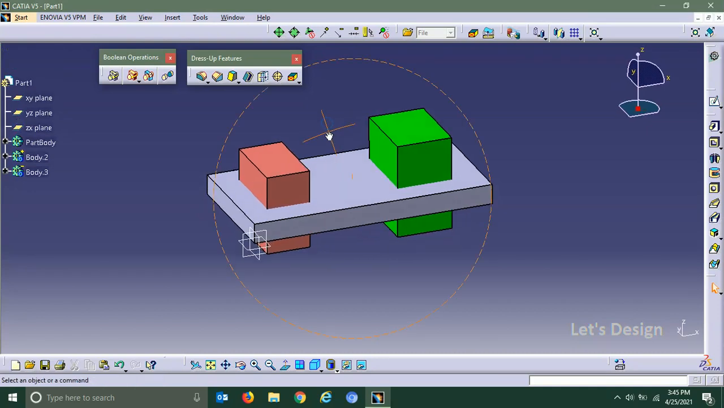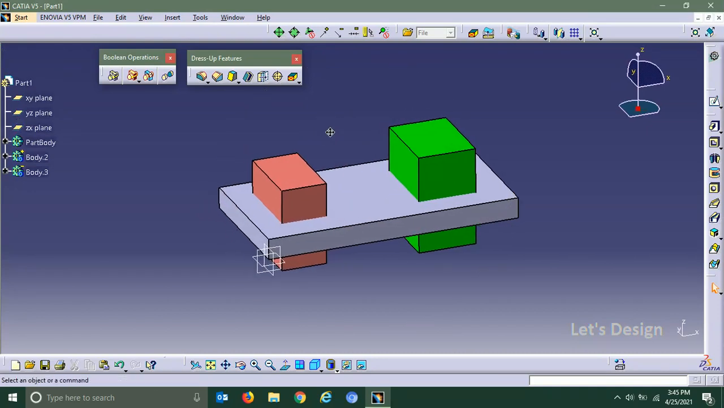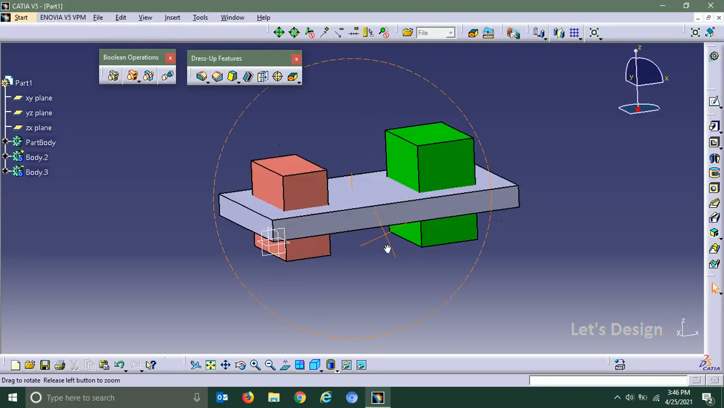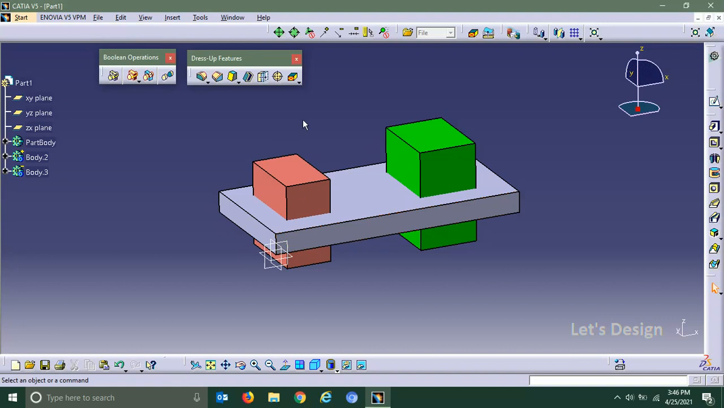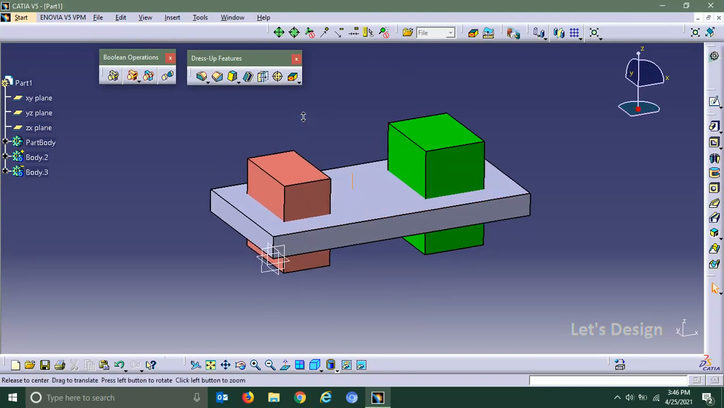Now I will just go to the Boolean operations and see what happens here. You can see these bodies are basically not connected with each other. You can see the edge lines are not shown here. That's why these bodies are not connected. They are just going from one body to another body, because we have just made it like that.